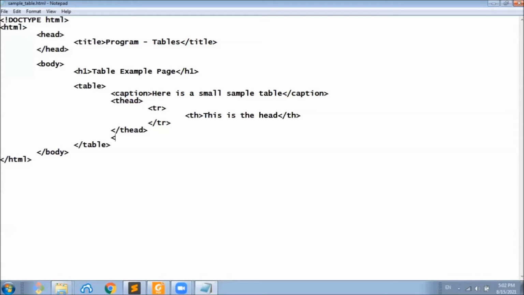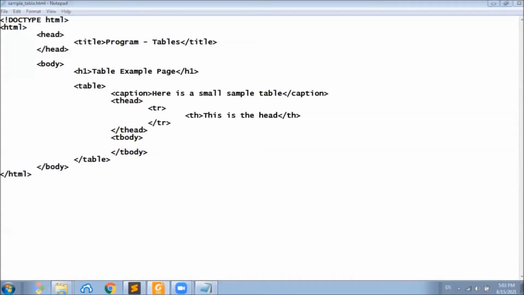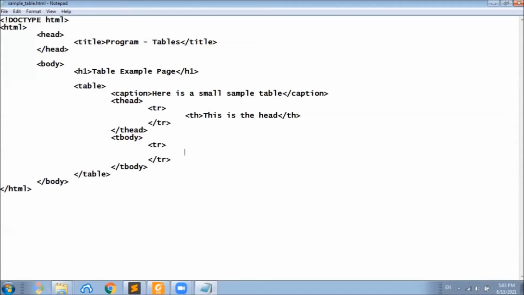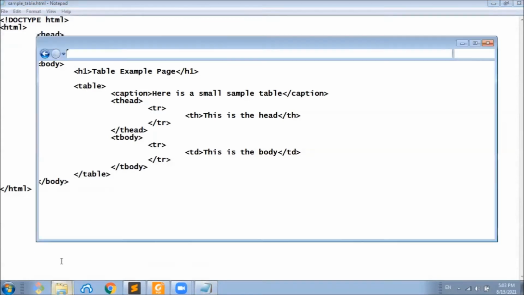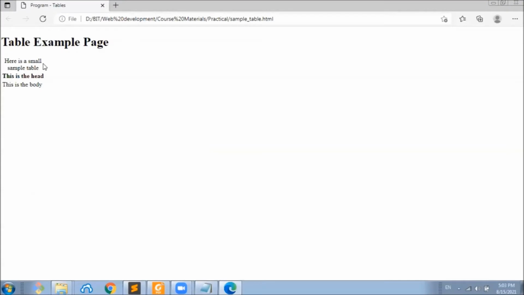define the table body. And in the table body, we again specify a single table row. And inside, we will define a data table cell. And that's it. Let's save this file and open it in the browser. Right.